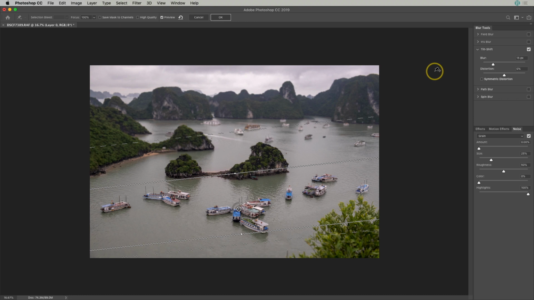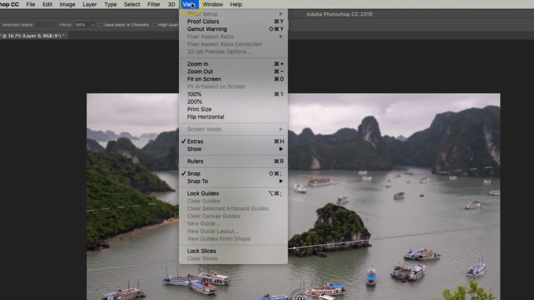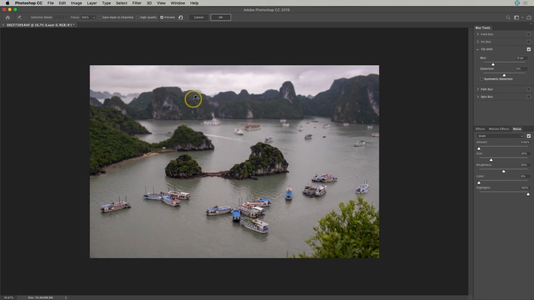I want to make a few more adjustments to some of the sliders over on the right. Now, because I have everything in position over the actual image, all of these lines and these overlays are going to be a distraction. So I'm going to hide those. And to hide those, you go up to View, Extras, and make sure that Extras is unchecked. And you can also use that keyboard shortcut as well. Now I can see the image a little bit more clearly, so I can change the blur and I'll have a better idea of what it looks like.